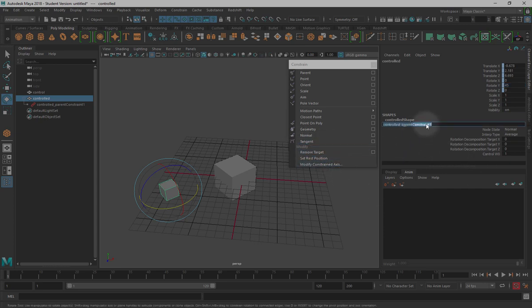Now, in most of the constraints, you are going to have a setting which is the weight. In this one, this is control, which is this object name, and the weight 0 is set to 1. You can actually have multiple constraints attached to the same object. So if we had multiples, it would probably say weight 0, weight 1, weight 2, weight 3, up to however many constraining connections we've got.